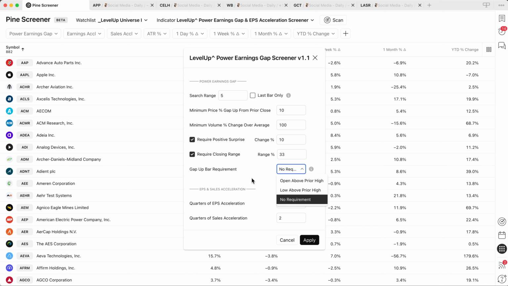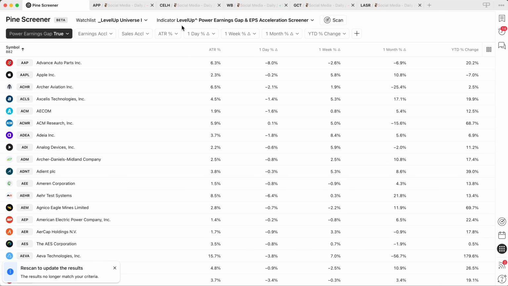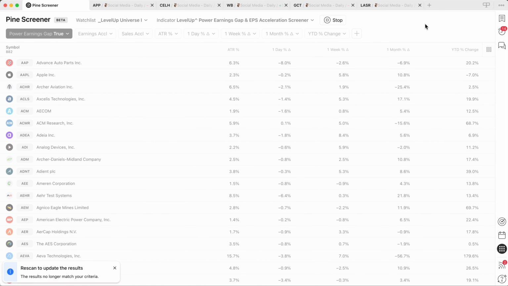You can specify a gap up bar requirement. This defaults to no requirement, but if you'd like to have a visual gap up when you're looking for a Power Earnings Gap, you can choose this option here, or the option here on top, you can specify that only the open is above the prior day high. We'll leave both of those requirements off. We're going to go ahead and click the apply button. We'll turn on our Power Earnings Gap screener right there and hit the scan button.